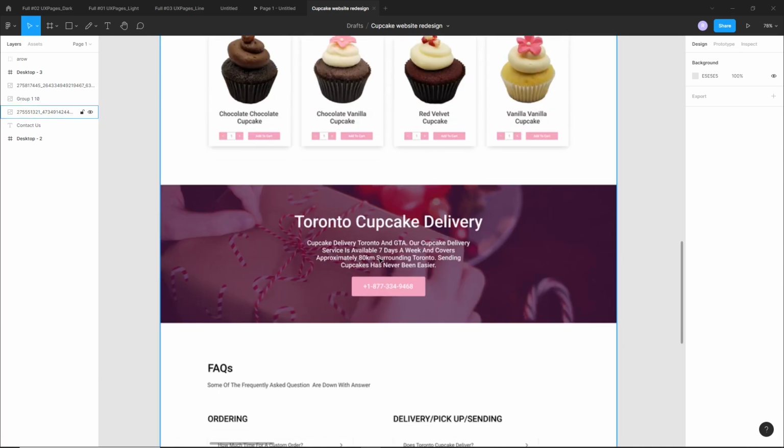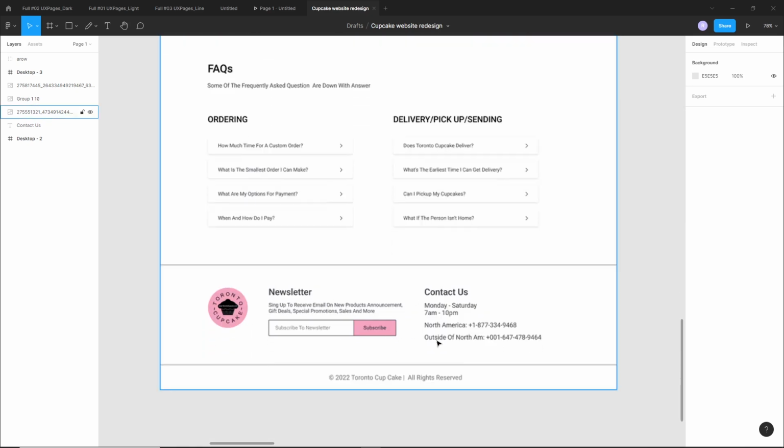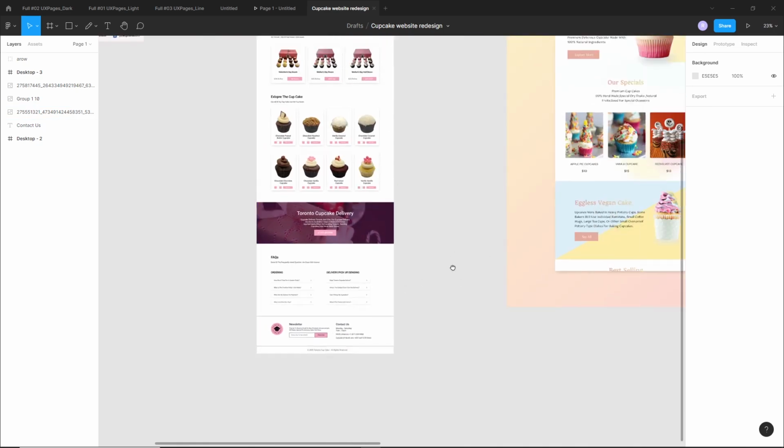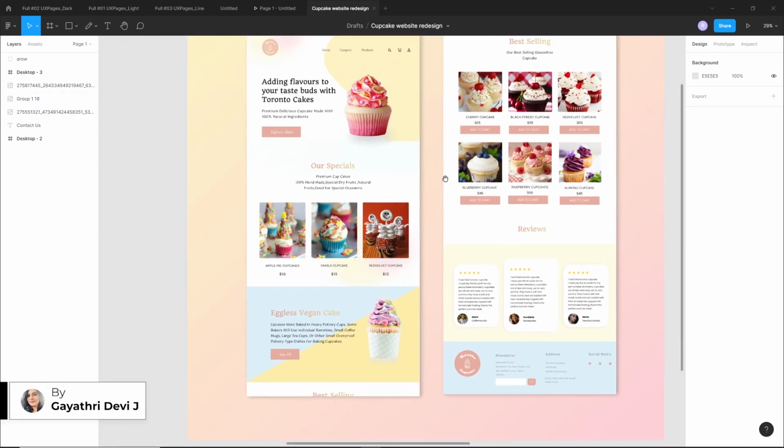I like the second CTA section, but I think just a phone number is not enough. I may add a CTA button of Order Now too. The footer section is fine, but I would like to add actual menu items too. Good job, Yasin Arafat. This second design is submitted by another talented student, Gayatri.